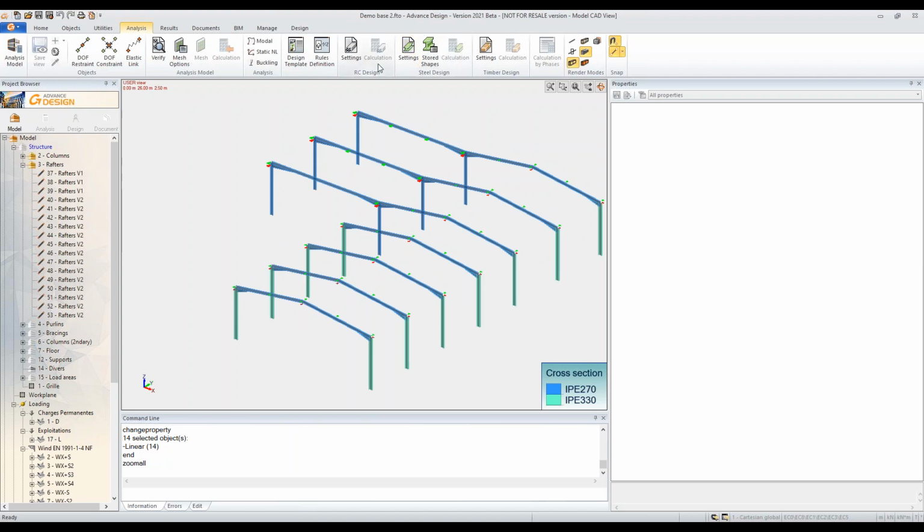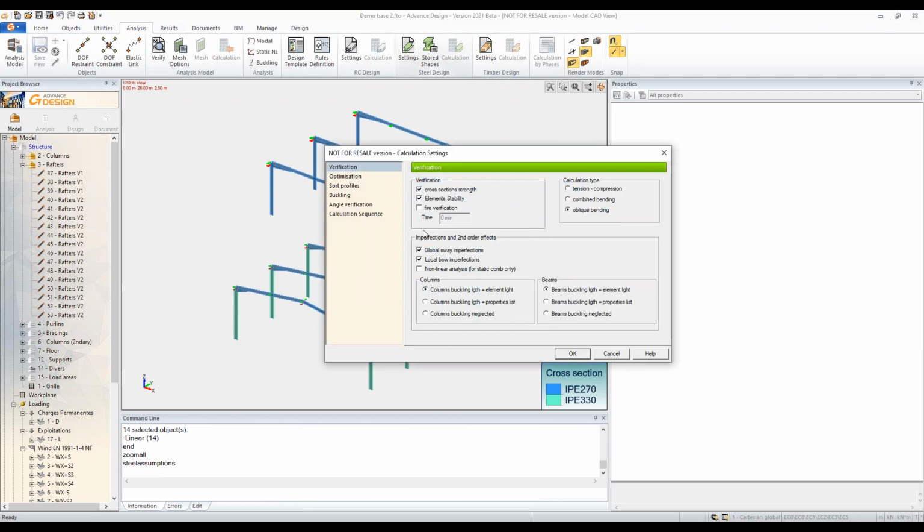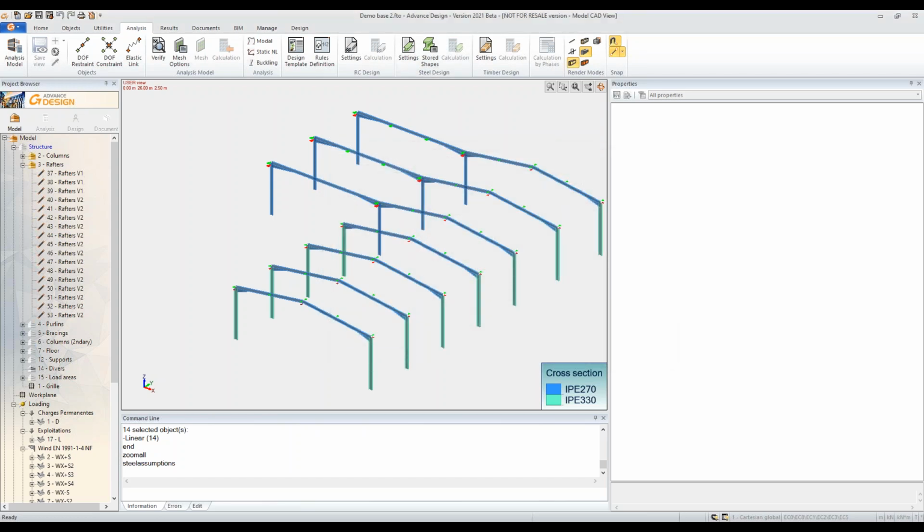And by the way, once you've introduced the imperfections, like the global ones and the local bow ones, you may want to activate also the second order analysis. Once you've got the imperfections, global and local, and you run a second order analysis on top of that, it allows you to neglect the buckling coefficient and the lateral buckling coefficient, like the ZY, ZZ, ZLT. You can ignore that, because imperfection and second order is enough to cover all member possible instabilities.